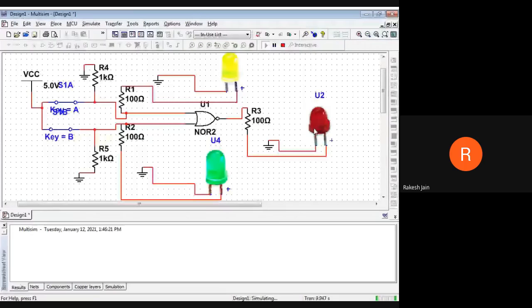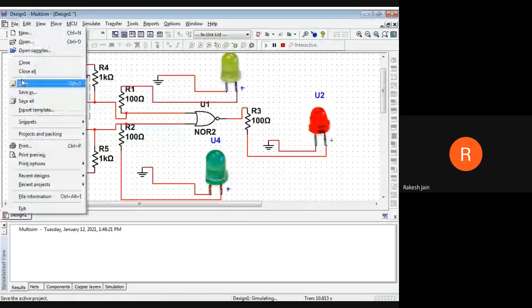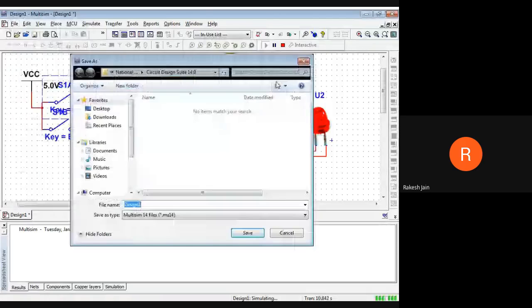In all the cases apart from 0 0, the red LED is off. So this is all about your NOR gate. Okay. So I think you understand about this NOR gate also. This is all about your NOR gate.